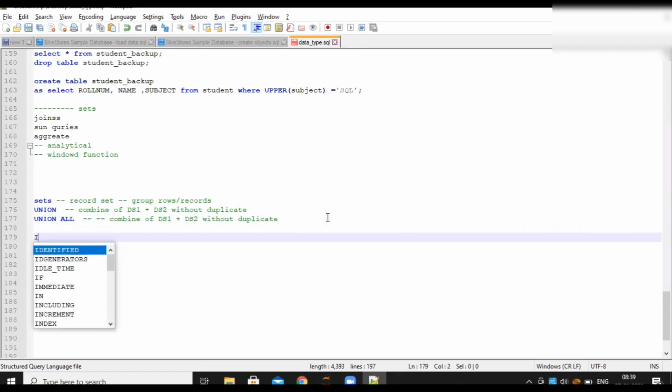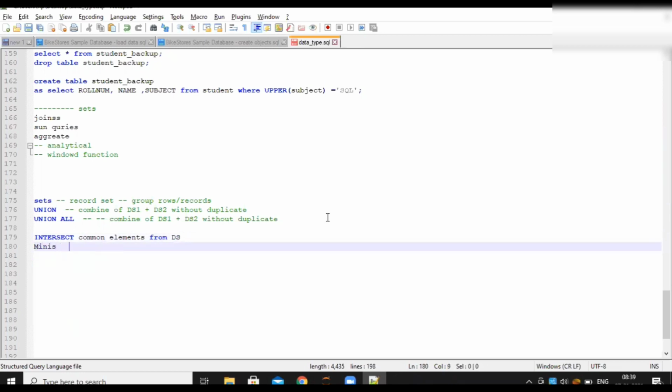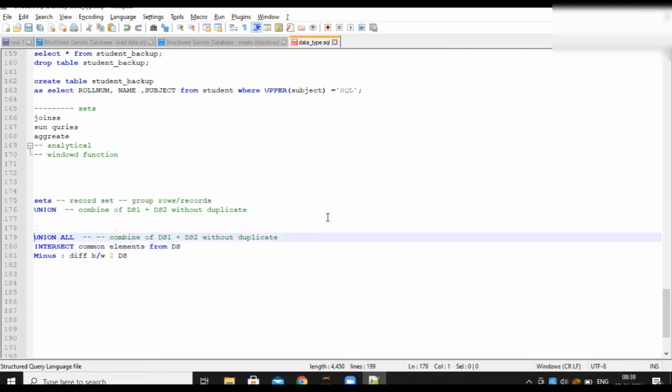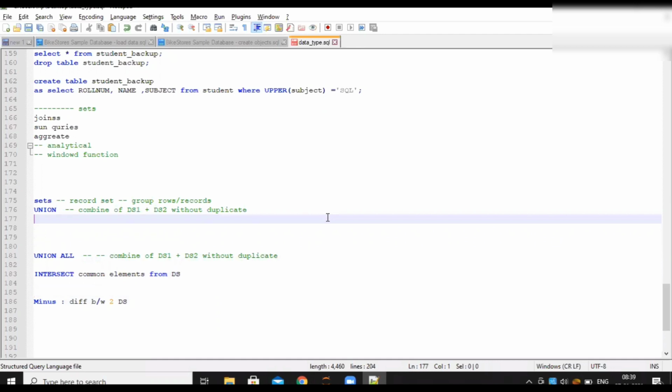The other one is intersect. Intersect is the common elements from both the data sets. The other one is minus. Minus is your difference operator. It is the difference between two data sets. So what we do now is first understand in a very simple way how union works, and then we'll work on the queries.